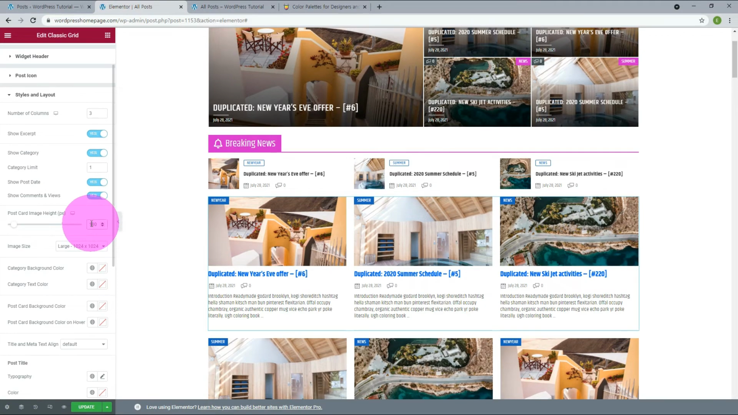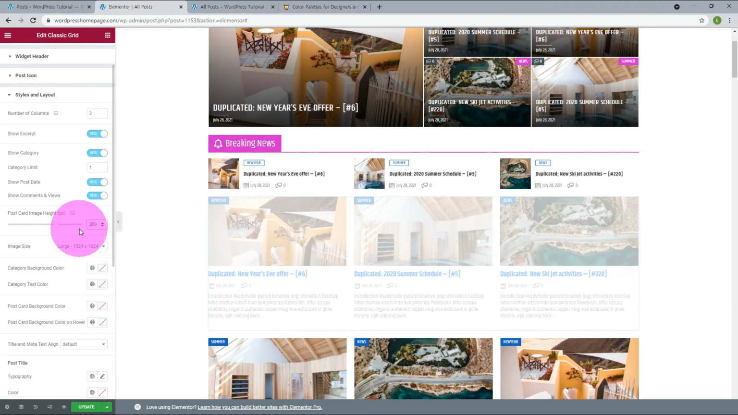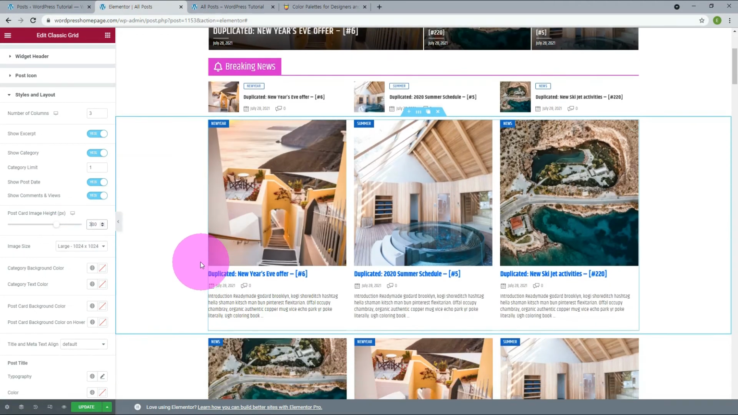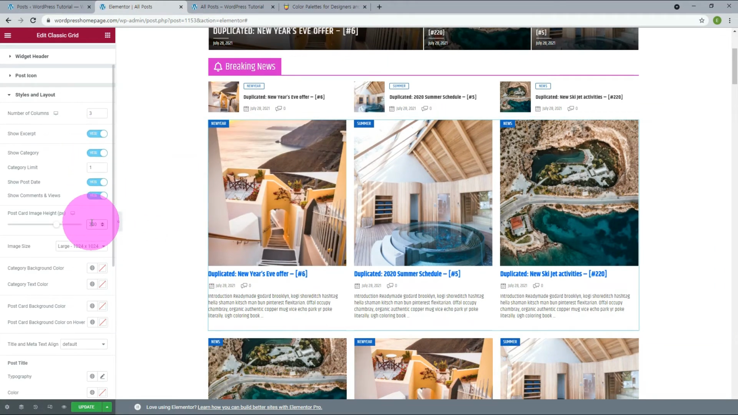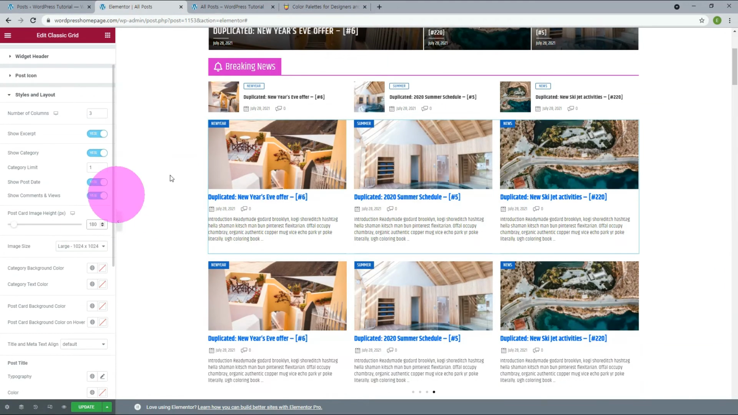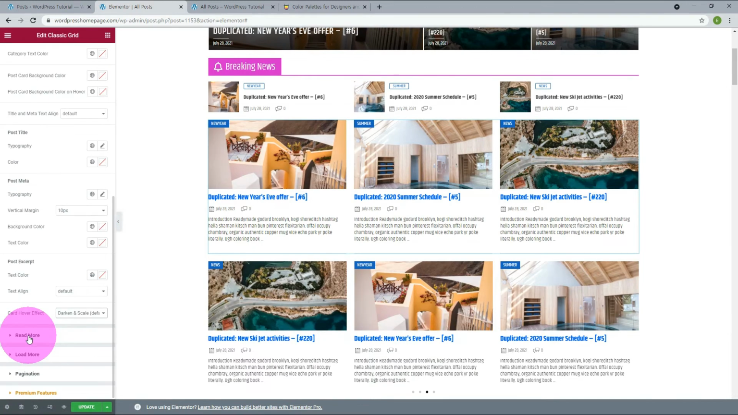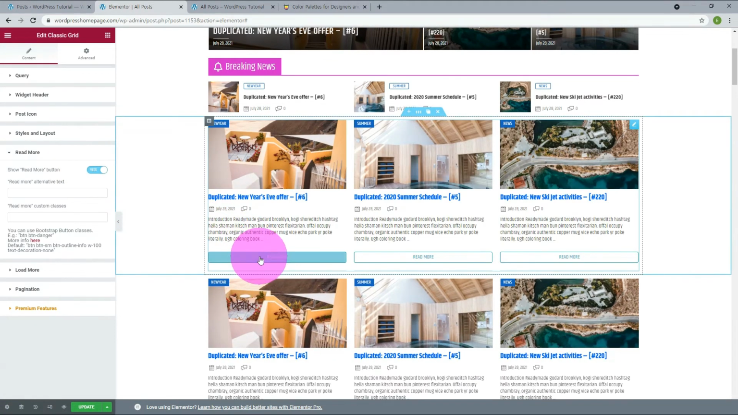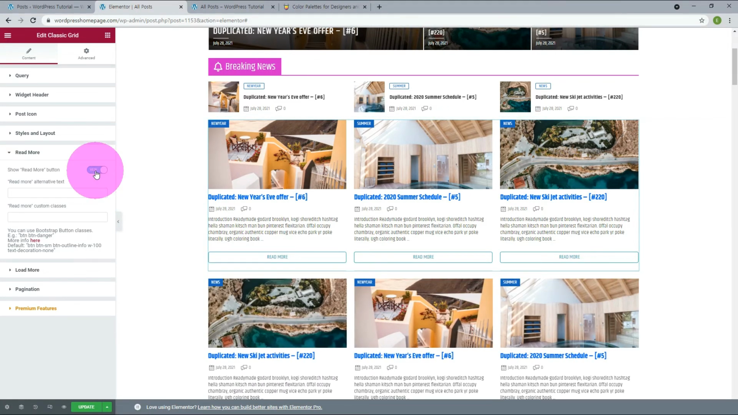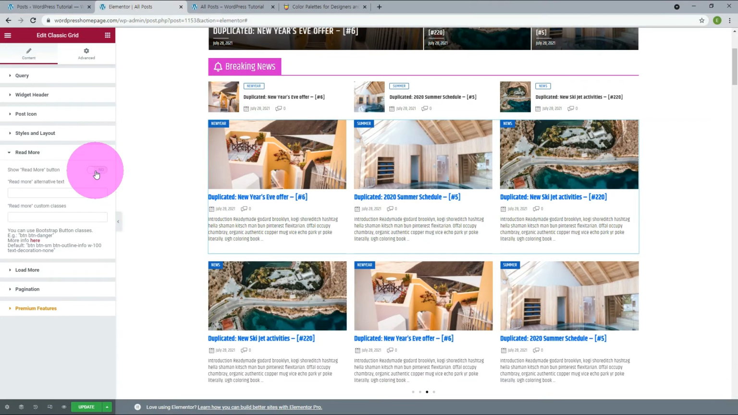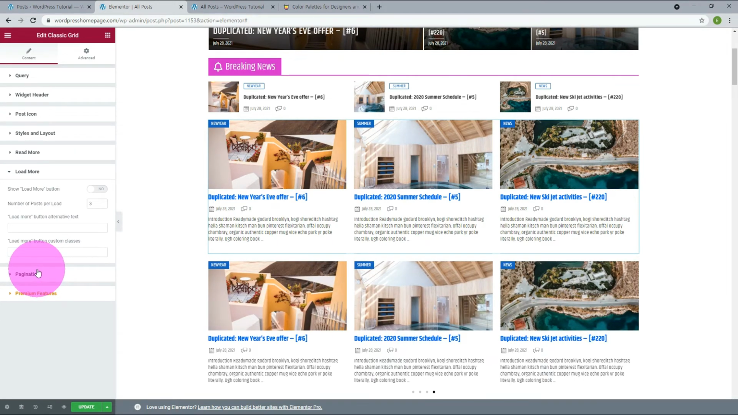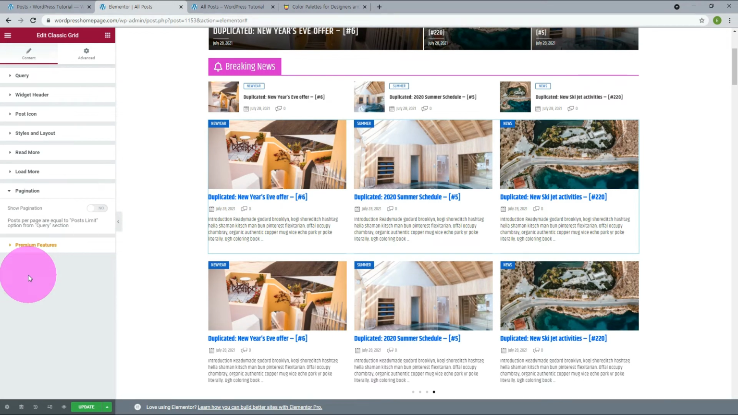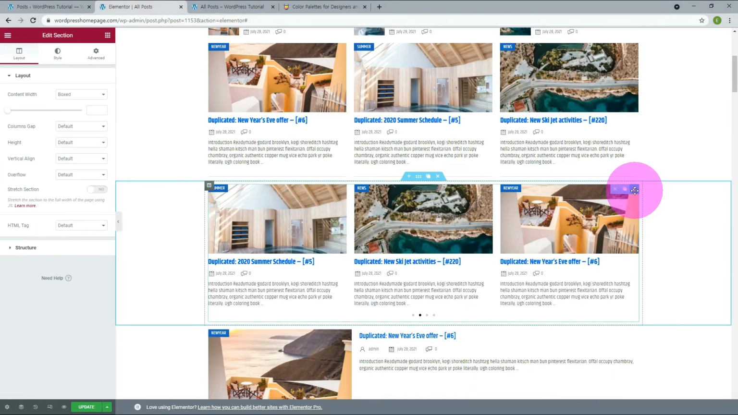Adjust the image height. Read More is an option that shows a Read More button at the bottom. Read More and Pagination are the same function. The next section is the same as before.